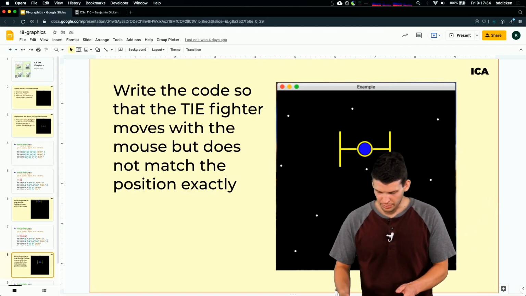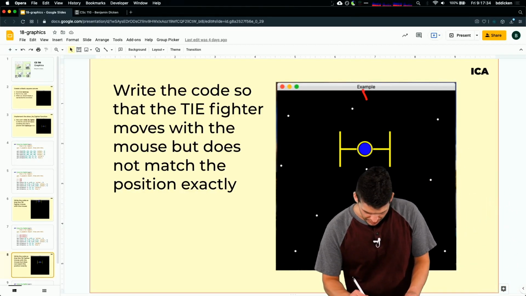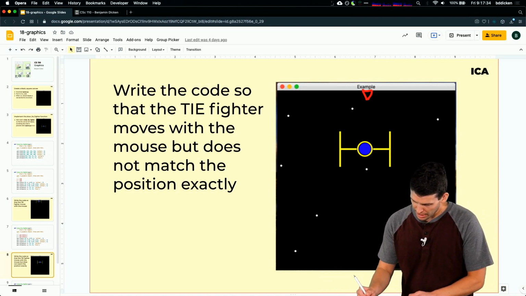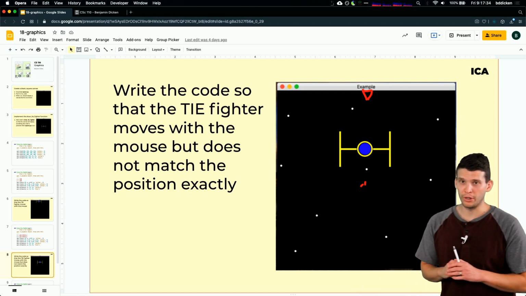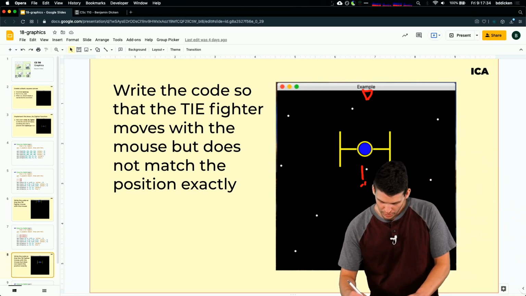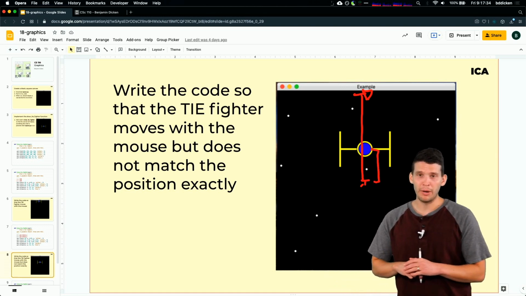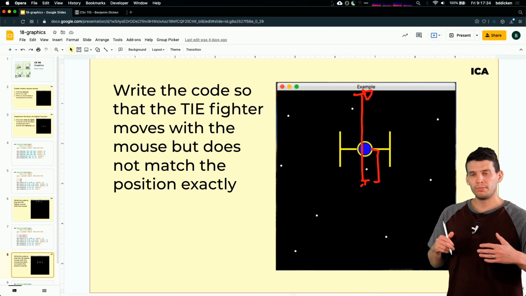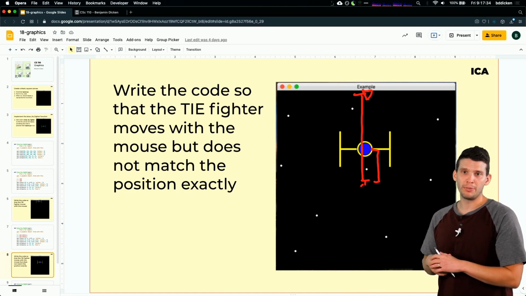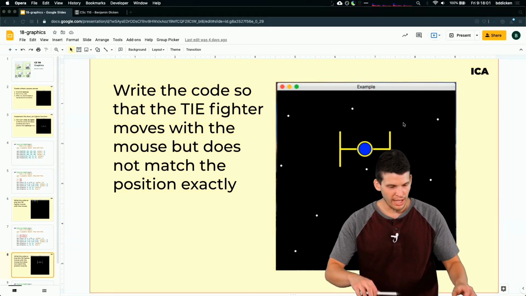All right, well, the mouse disappeared. But let's pretend the mouse is at that point. And notice the center of the canvas is, let's say, right around there or so. So what we want to happen is, if the mouse is way up at the top, the TIE fighter should only go up about that much. So we could basically take the mouse's position and divide it by a certain amount to try and get the TIE fighter to move less.